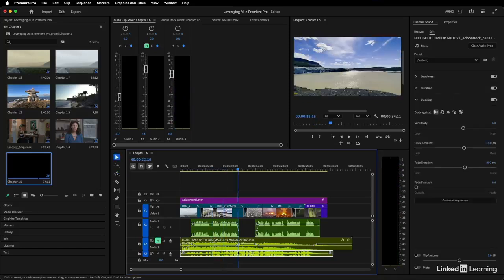As we can see, this music does overpower the dialogue. And once we've licensed it, we can still use the ducking feature within Essential Sound in order to perfect this remixed audio. And that's how we can take advantage of AI-driven remixed music inside of Adobe Premiere Pro.